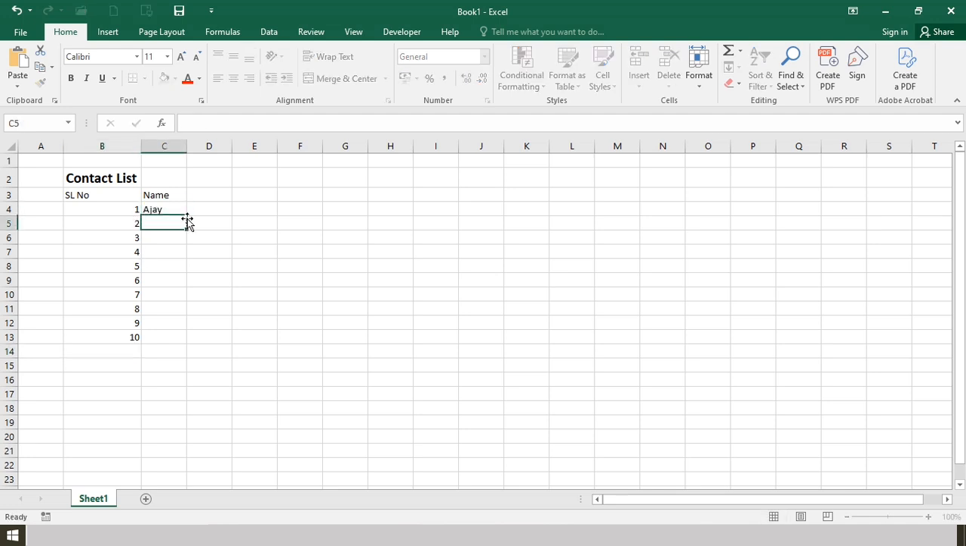So I'll put it as Ajay, Ajit, Akash, Arun, Bhavish, Chidambar, Dinesh, Isha, Fahad and Jayesh. So these are the different contact names within the contact list that I have filled in.